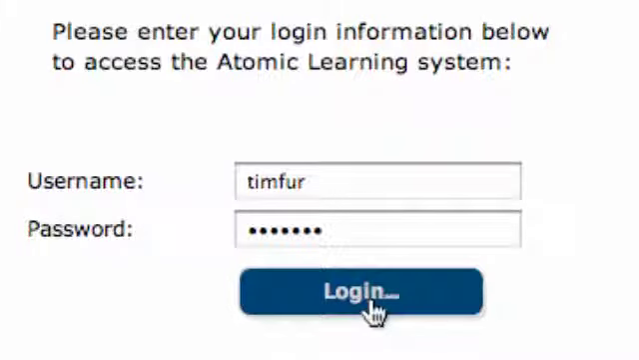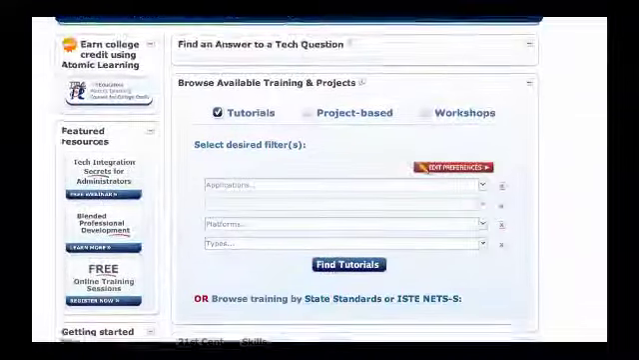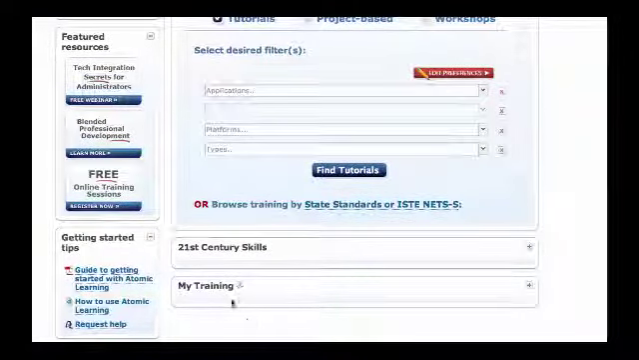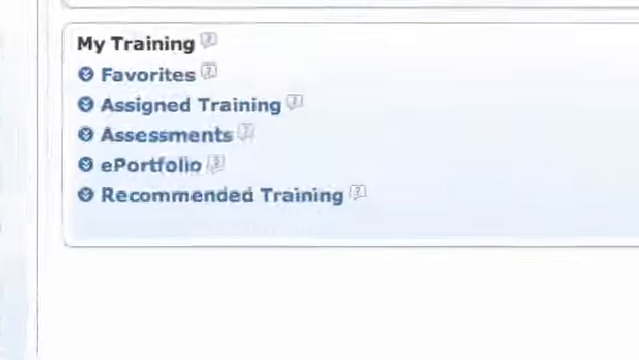Then they log in, and this is the screen that they see first, the Atomic Learning home screen. What they need to do is scroll down to the bottom, and at the bottom they find a tab called My Training. If they click on My Training, in a moment or two, a number of things will pop up, and they should look for item number 3, the Assessments. The Assessments tab is right here.